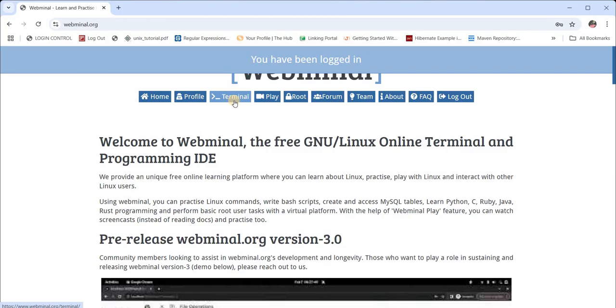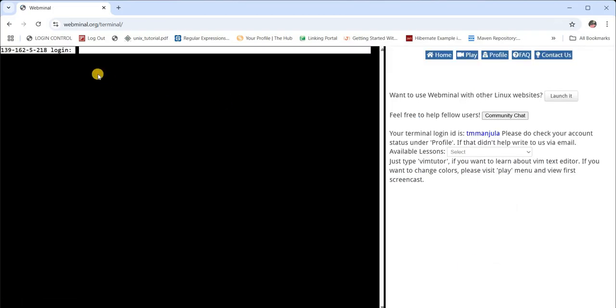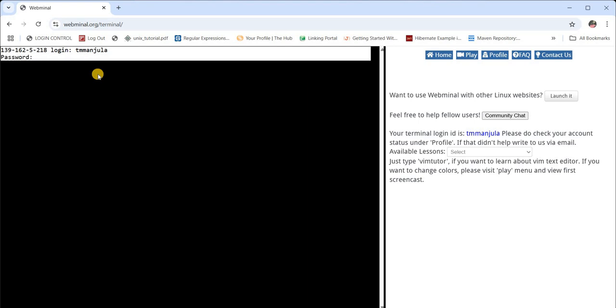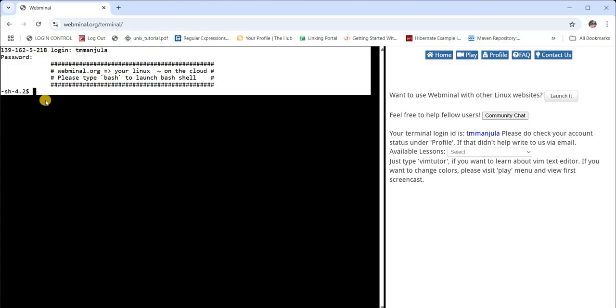So in order to connect to the terminal, click on the terminal. So it will ask you to give the username and password. So I'll give the same username and password which I have created right now. Okay, now you have been connected to the Linux server which is the free version.